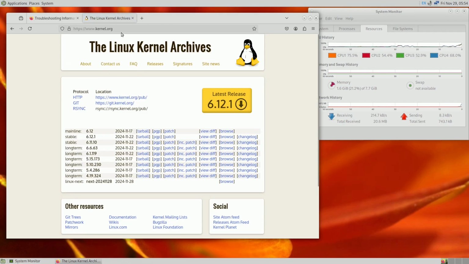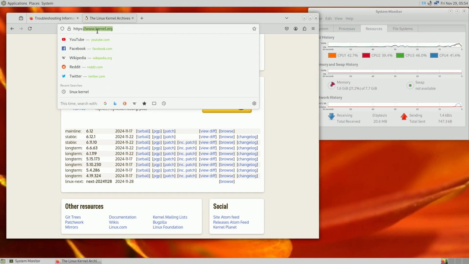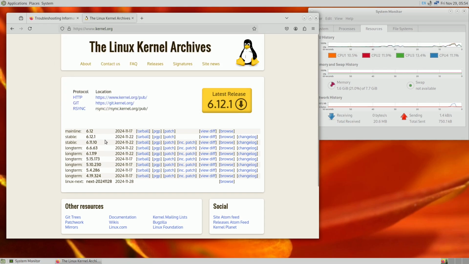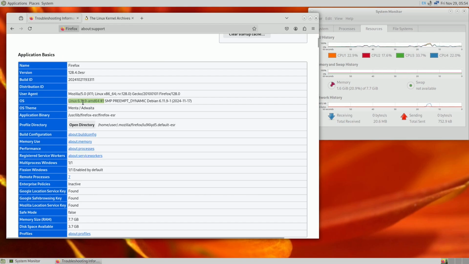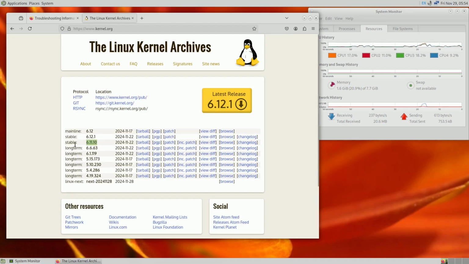So this is the official website of the Linux kernel. Just type in www.kernel.org. The latest stable version is 6.12.1. So this is the stable version right now. And also 6.11.10 is a stable version. We are using 6.11.9. So these are all stable versions.